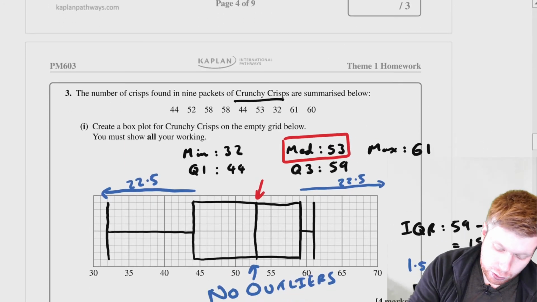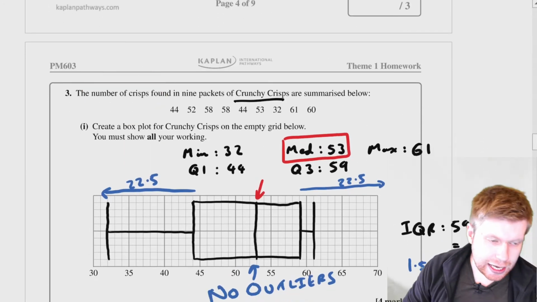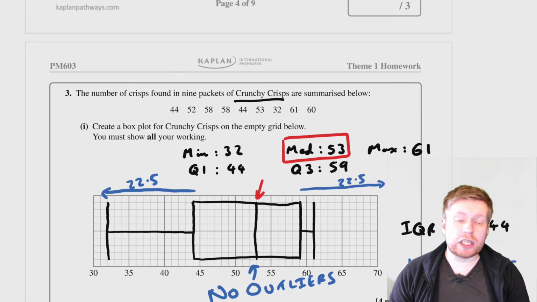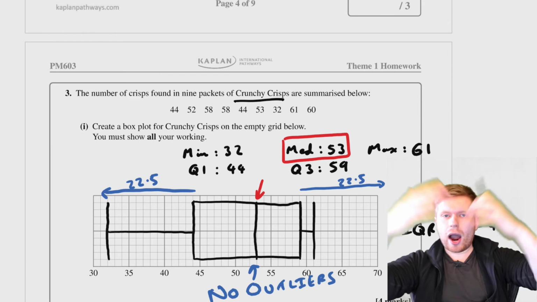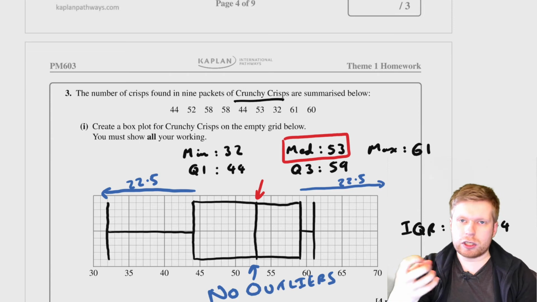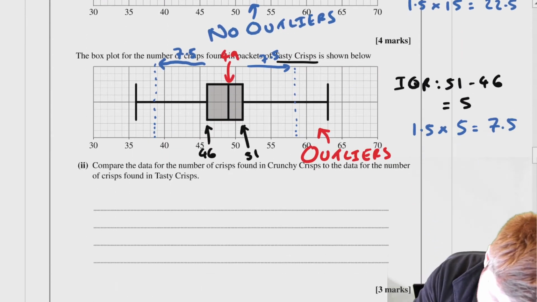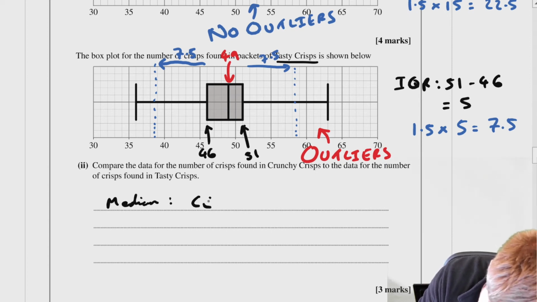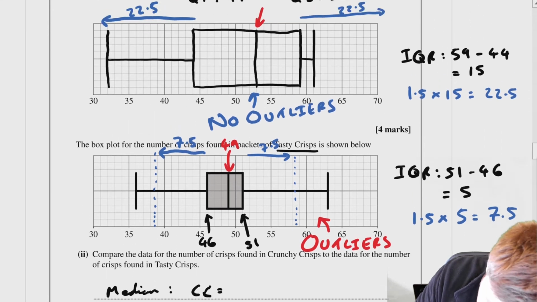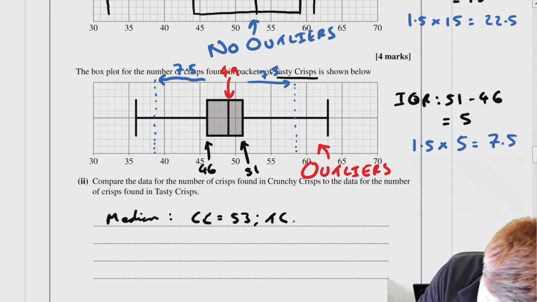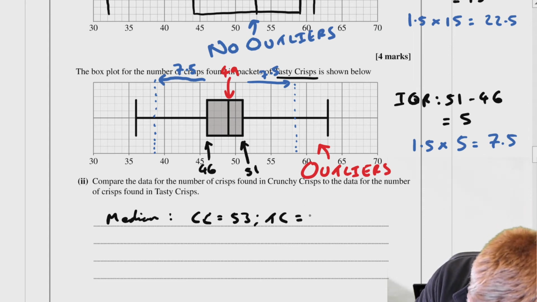So in this case, because I'm looking at the number of crisps found in each crisp packet, the median will tell me the average number of crisps per packet. So in other words, the higher the median, the more crisps on average are in each packet. The lower the median, the lower the crisps on average in each packet. So I can say the median for Crunchy Crisps, I'm just going to call it CC, that was equal to 53. Whereas the median for Tasty Crisps, I'm just going to call it TC, that was equal to 49.